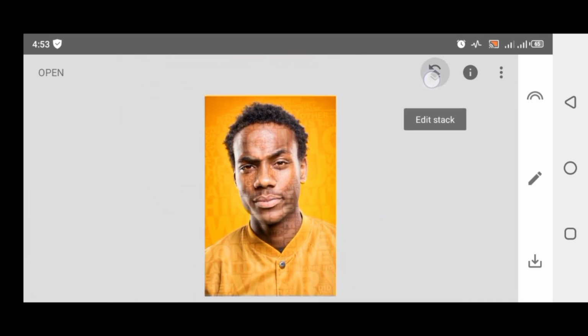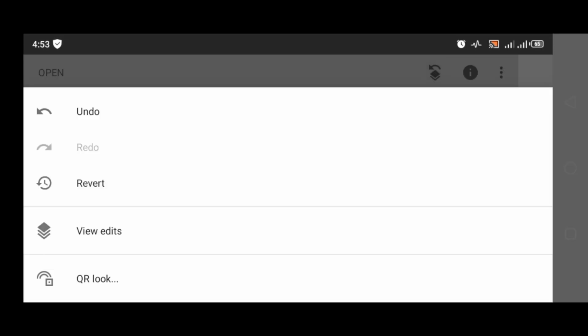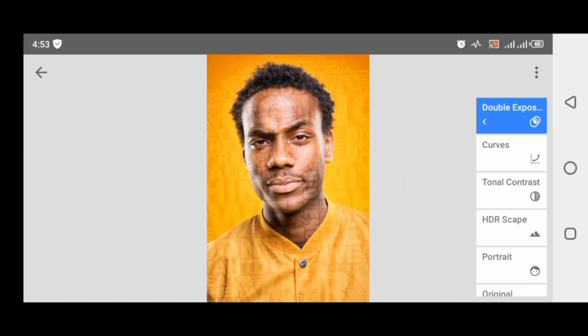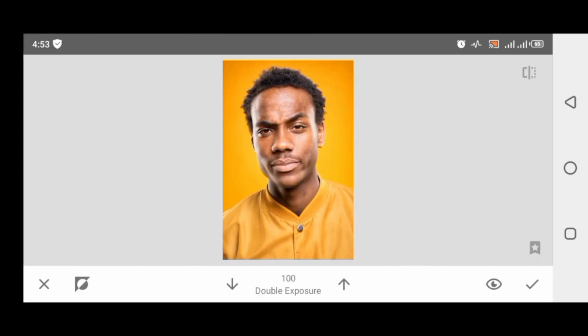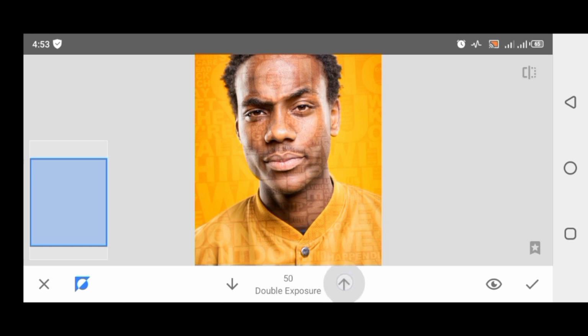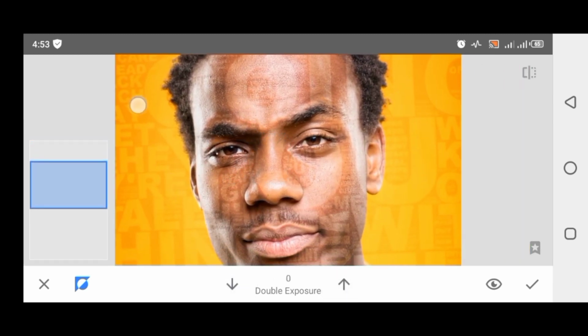I'll come to this option. This is edit stack. I want to select it and you click on view edit. Once you select the view edit option, this is your double exposure that you want to edit, and you want to click on the middle option right here. Here you have this option to invert and stuff like this, so I'll just click on invert and I want to erase my design. You can use this option to adjust your brush size. So really quick, let's get started.